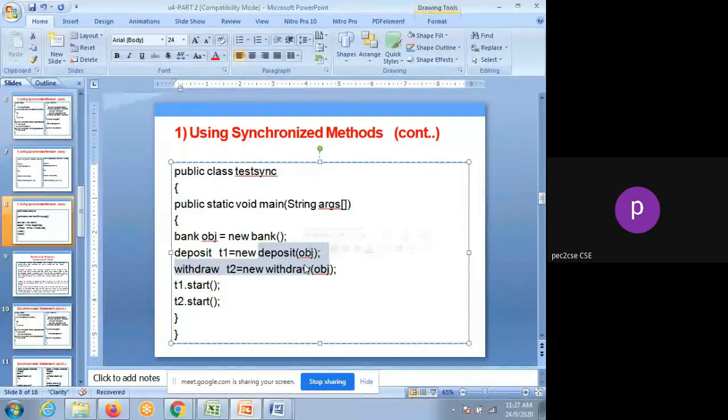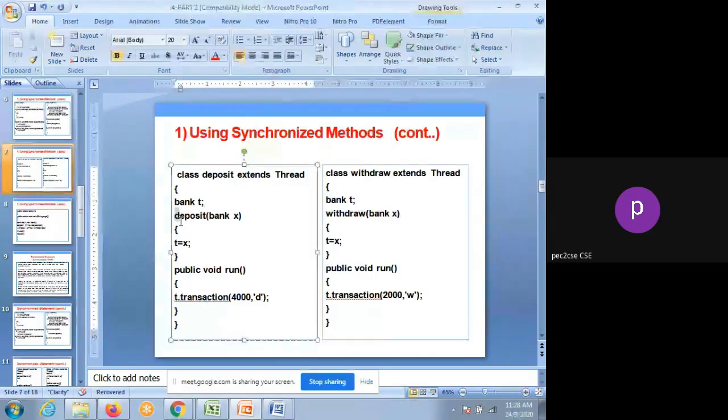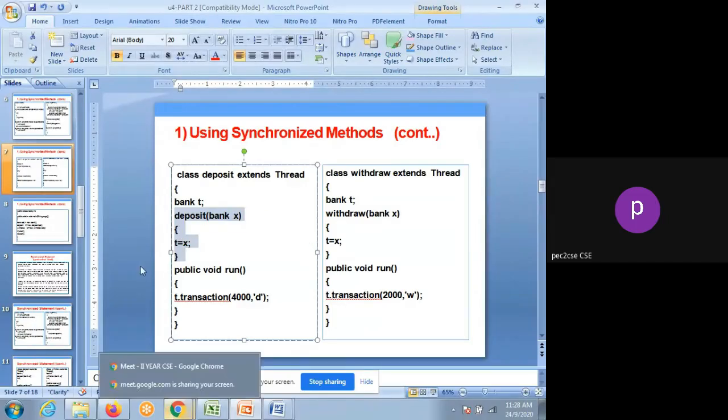When I pass a parameter in the deposit, what will happen? It will go and execute the constructor which is there in the deposit class. What is there in the deposit class constructor? I am passing obj here, and that obj is assigned to T. So T is an object of the bank class.